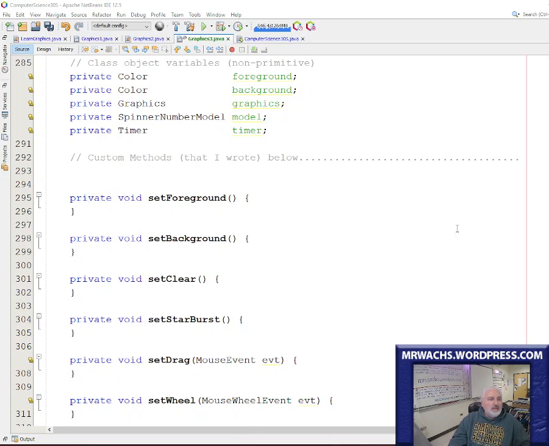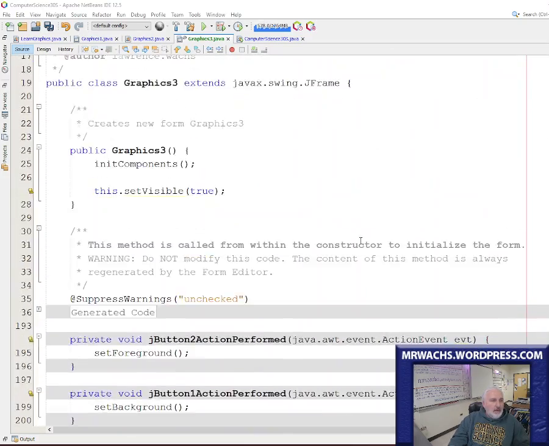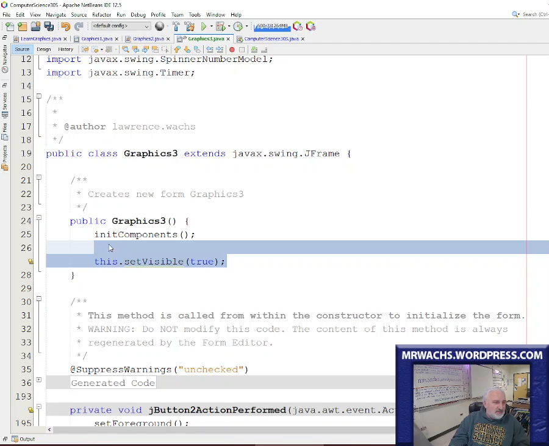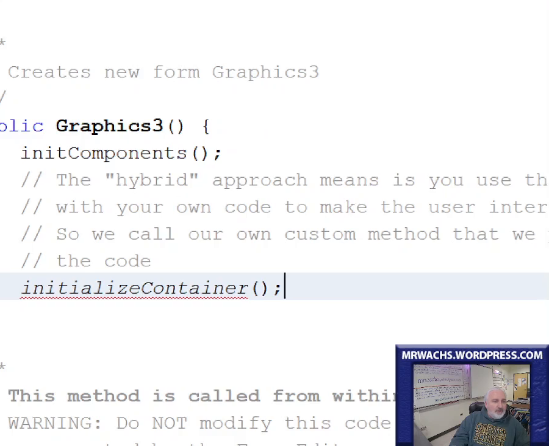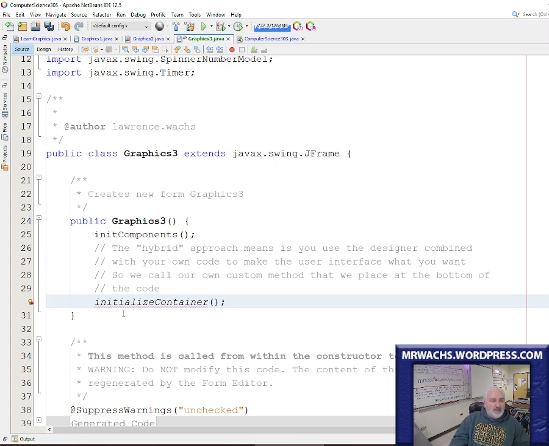Okay, the custom methods. But I am going to add one more custom method, and it's going to go way back to when the form or the J-frame is first created in its constructor method. And what I'm going to do here is instead of doing set visible true, I'm going to do this hybrid approach where I've already been using the designer combined with my own code to launch my own method called initialize container. So I'm going to create that method as well.